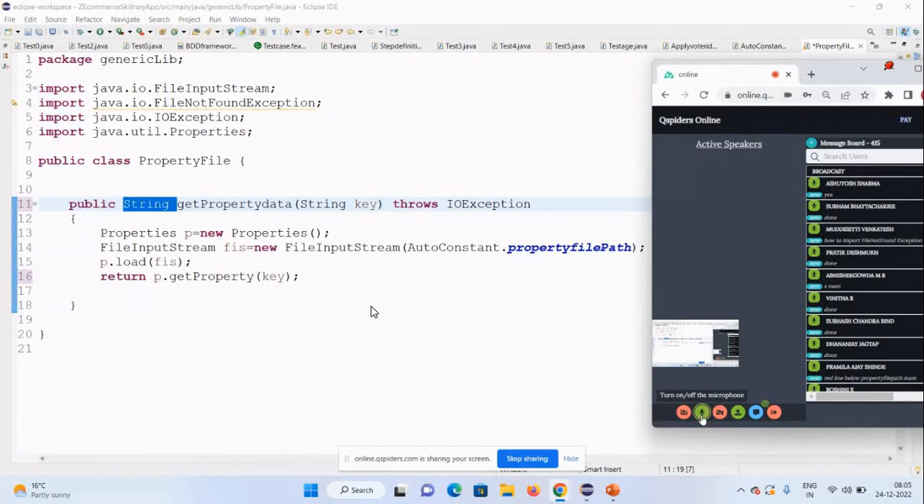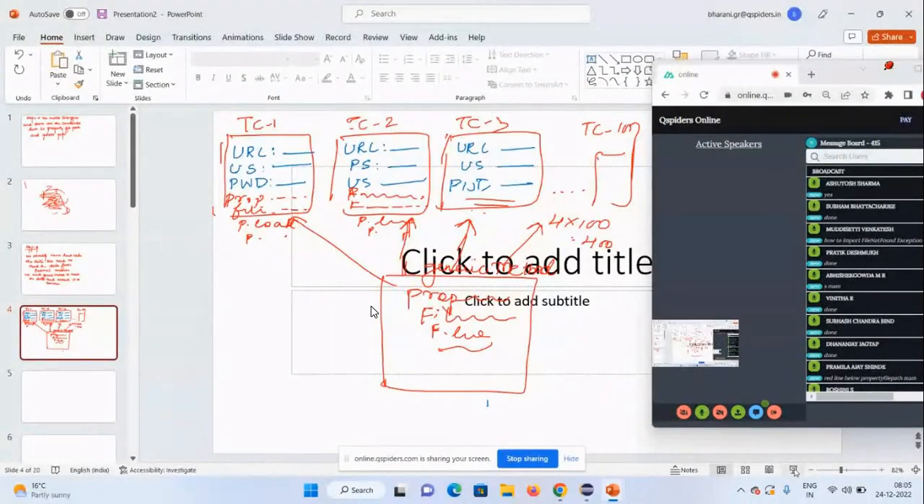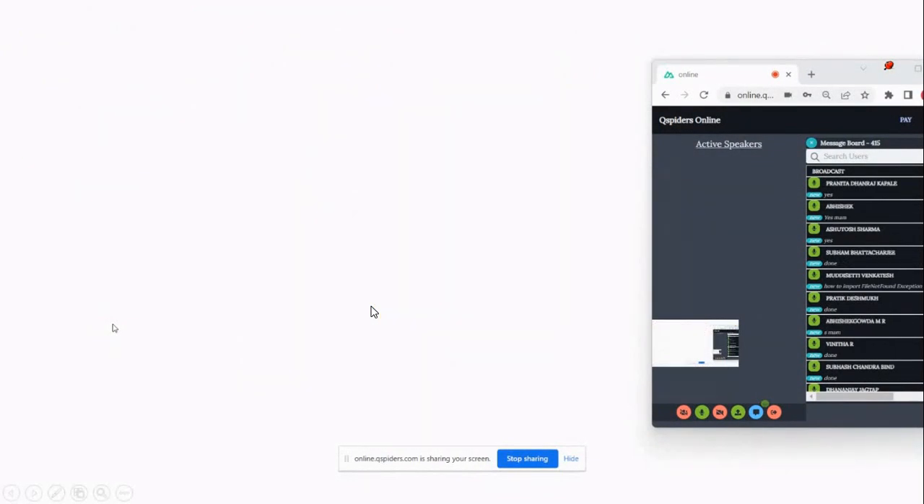Everybody done? There's nothing new here. Nothing new you're learning, it's the same thing you're writing in an organized fashion. Now look at my screen. Step number 3.